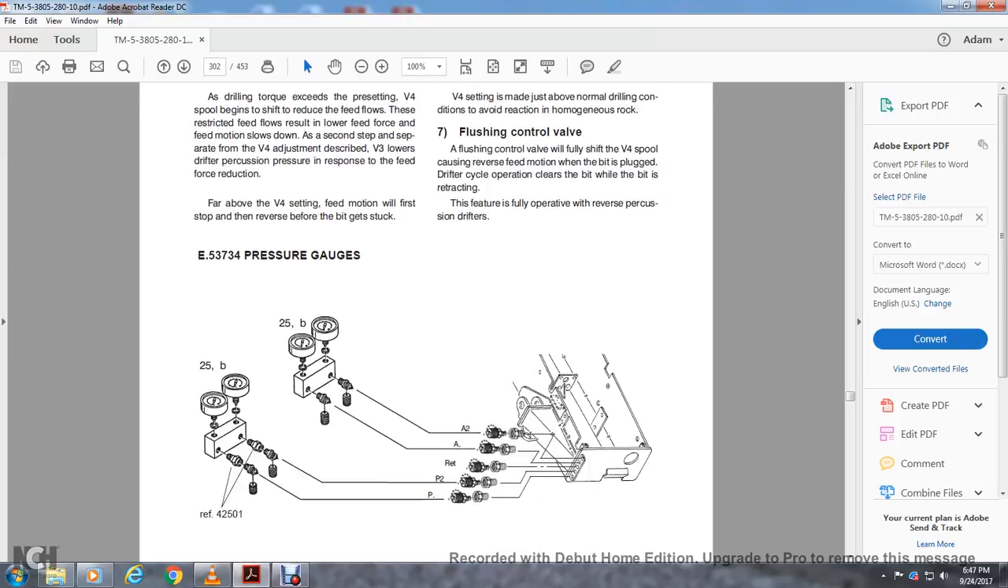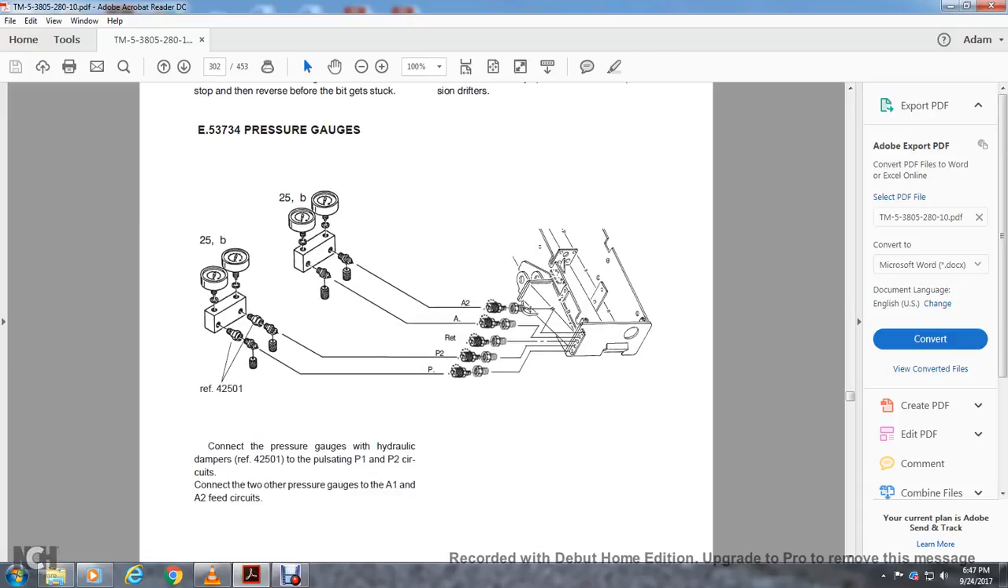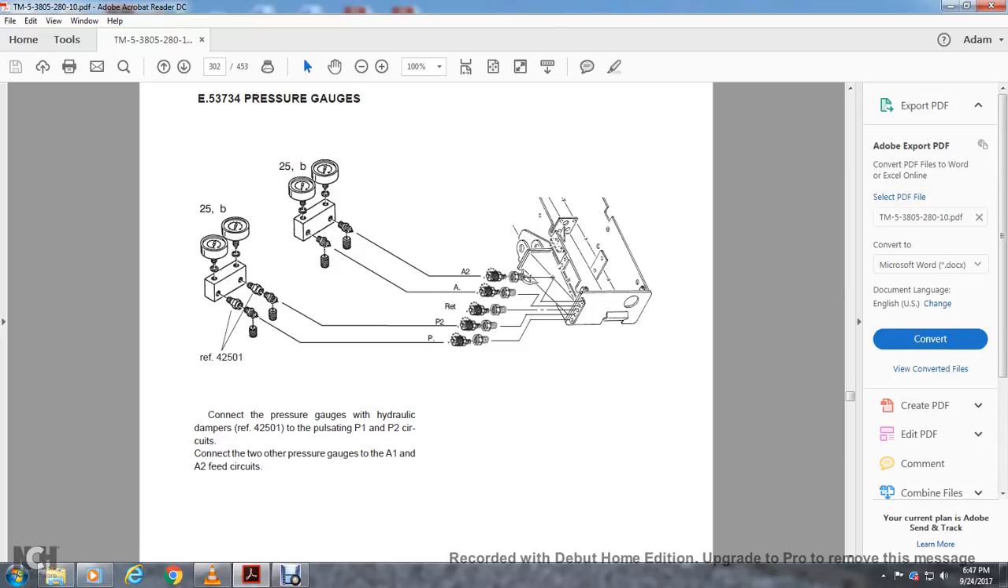Pressure gauges. Connect the pressure gauge with the hydraulic dampers to reference 42501 of the pulsating P1 and P2 circuits, and connect the two other pressure gauges A1 and A2 to the feed circuits.